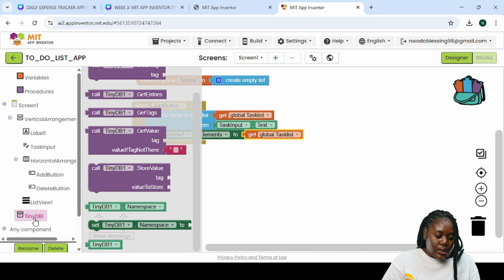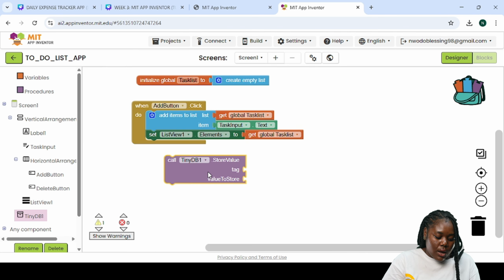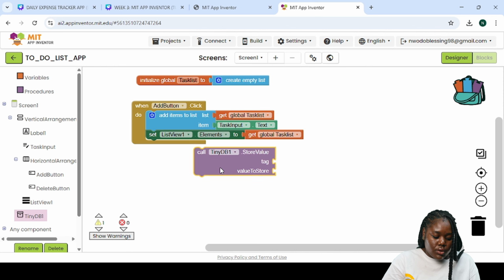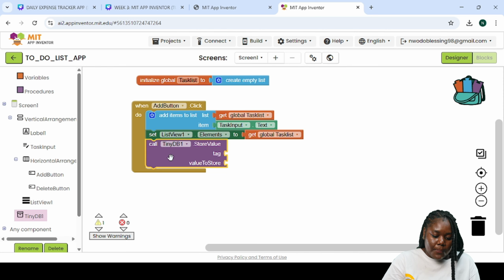So the next thing we are going to do now is go to TinyDB. Go to TinyDB and search for this block called call TinyDB store value tag value to store. Okay, let's look for it. It's right here. Call TinyDB store value tag then value to store. Drag this out and place it right here.